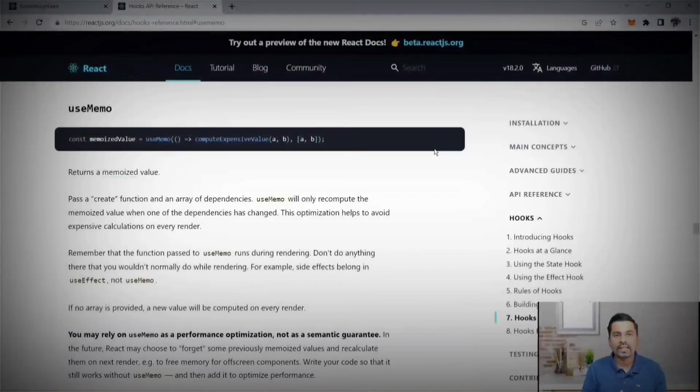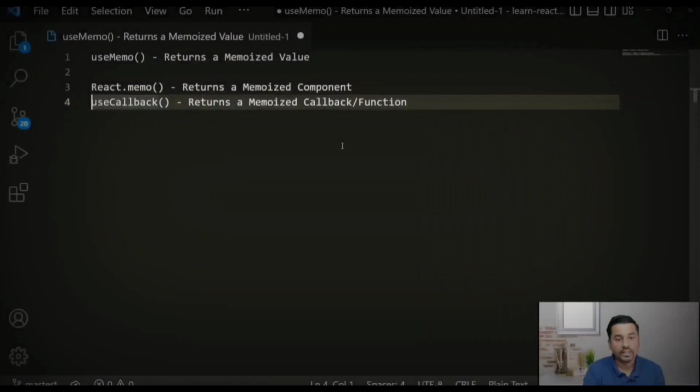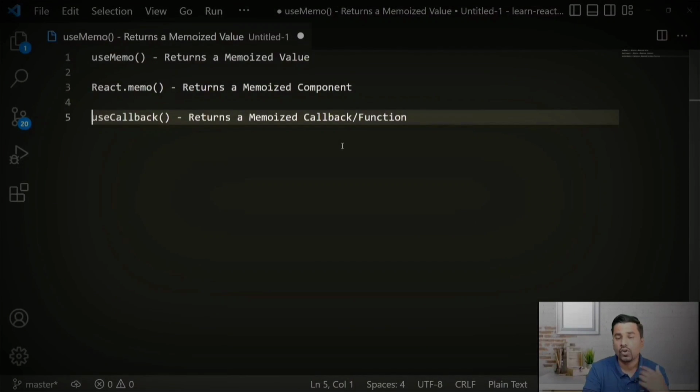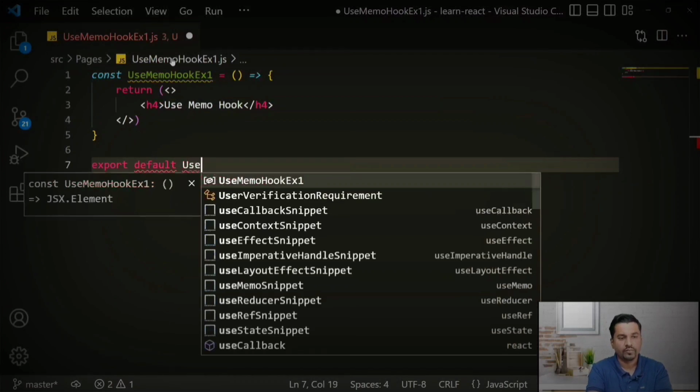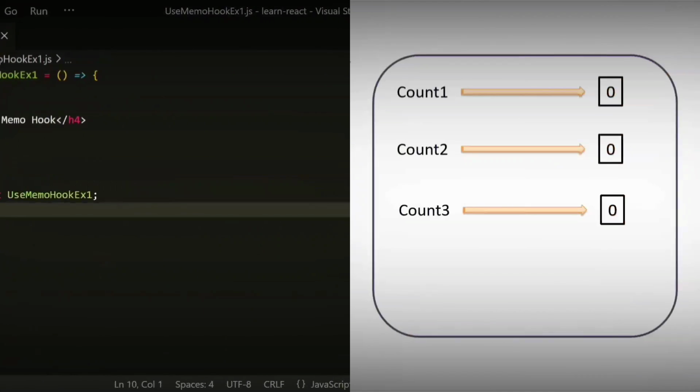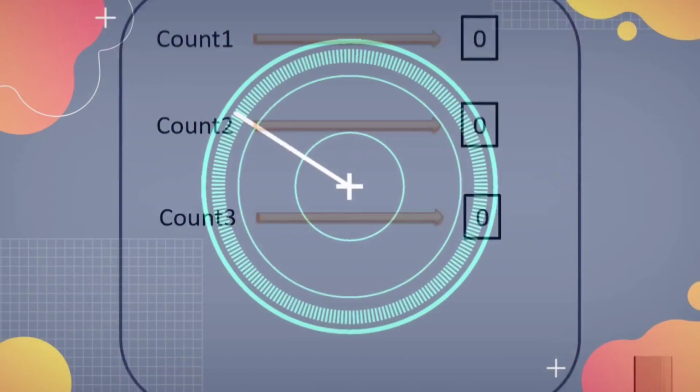useMemo is one of the important concepts when we talk about memory utilization or performance basically. So let's see what React has to say about useMemo. These are three major concepts when we talk about memoization. Called useMemo. So here in this example, we are going to create three counters.